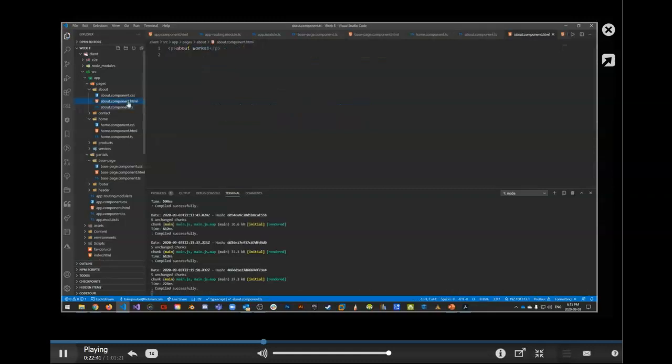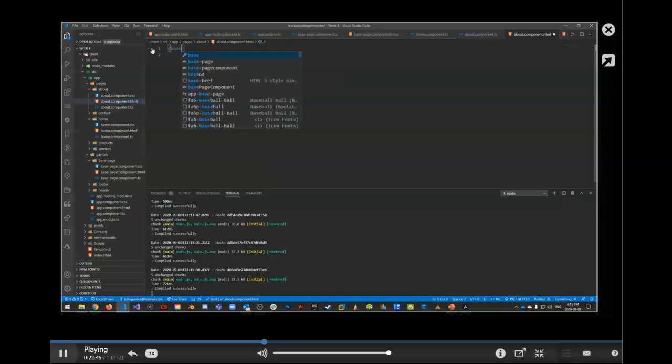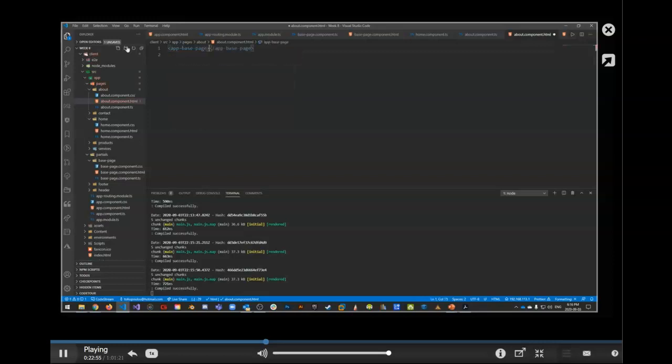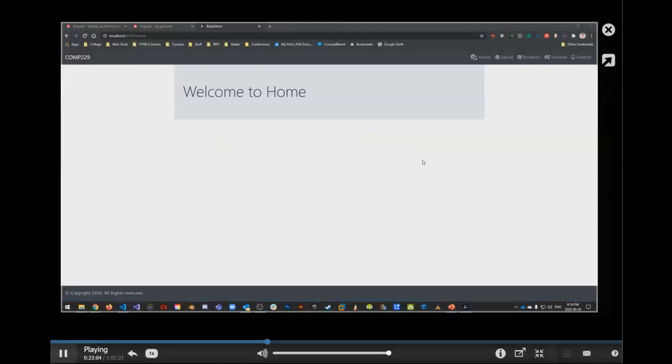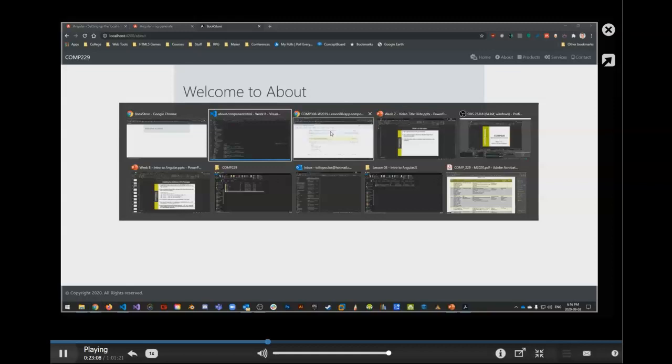All right, so now the other thing we have to do is in here, we can just put in the base page component, right? So that is something that gets added in. Let's try that again. So app-base-page is what we're looking at. That's the selector. Okay, and now when we go back to our page and we go to about, then we should have about. Okay, and we're going to do the same thing for the other ones.